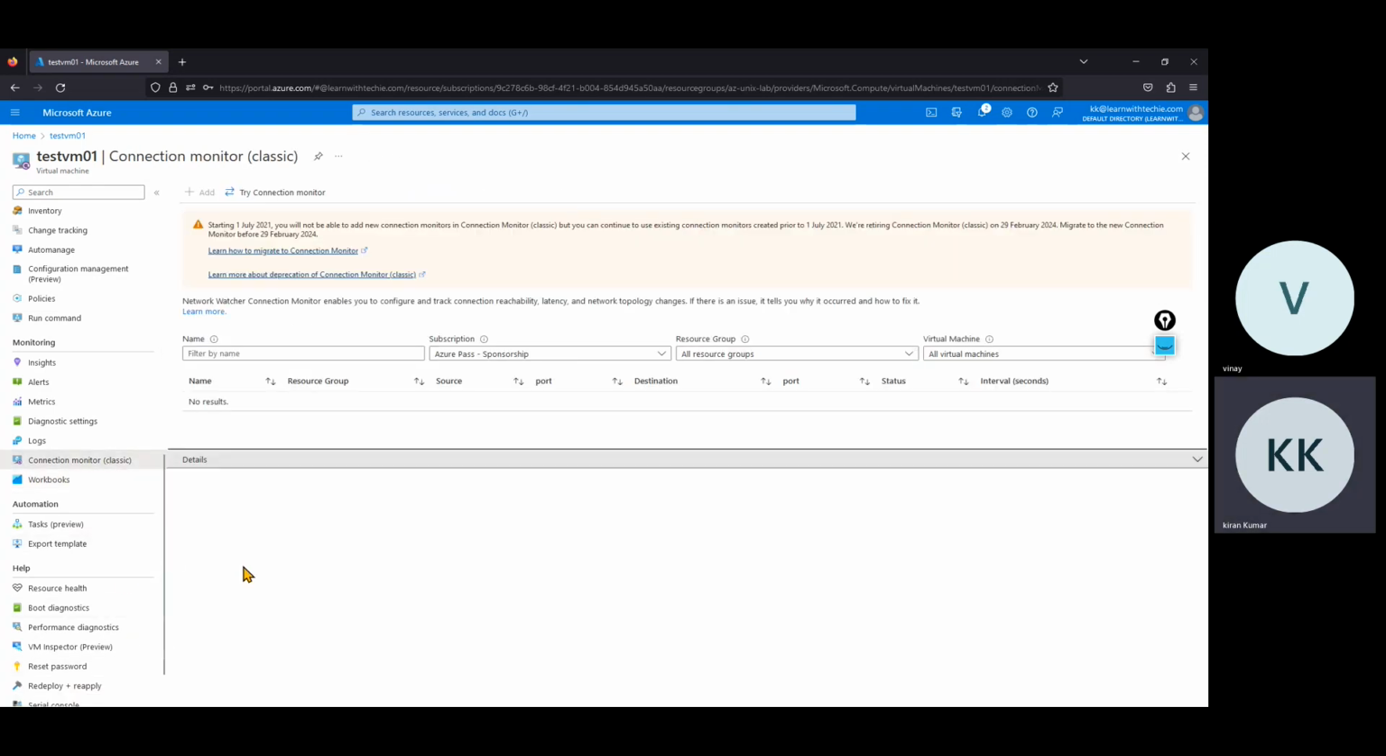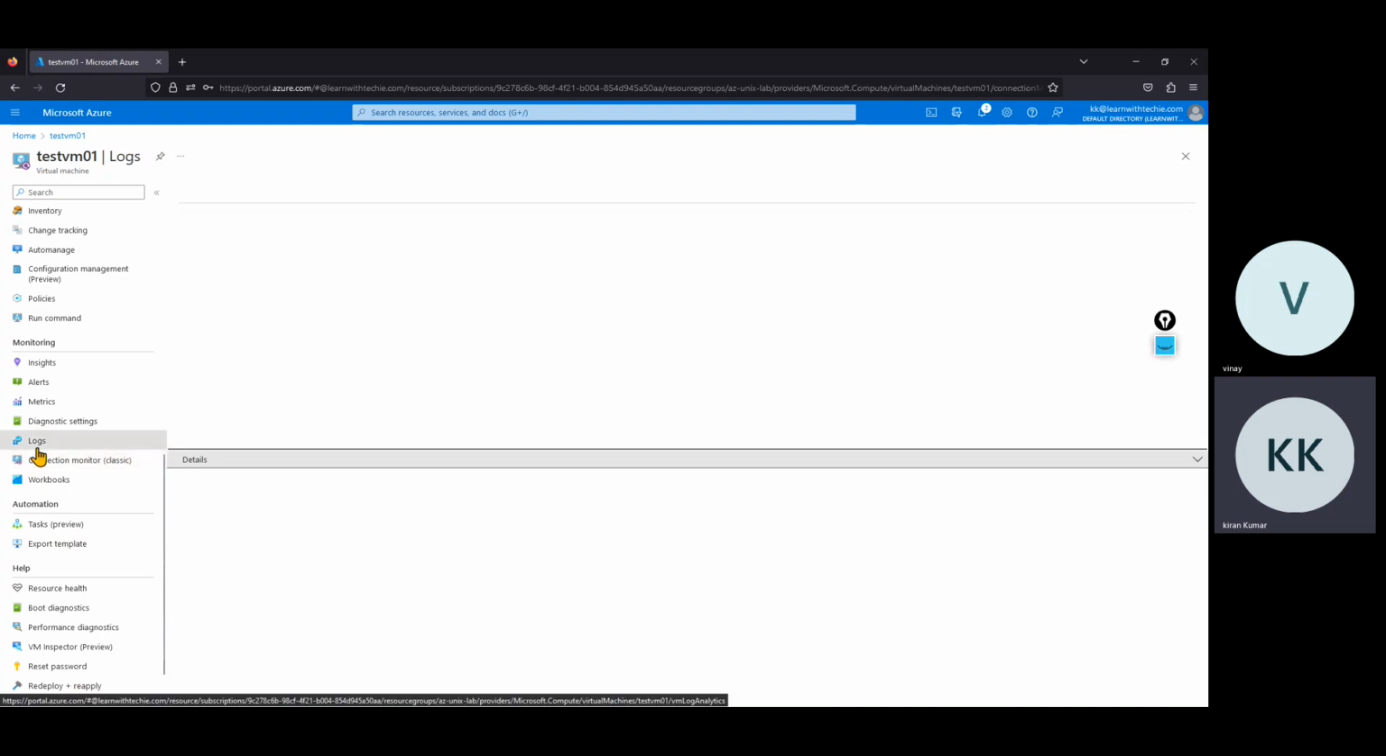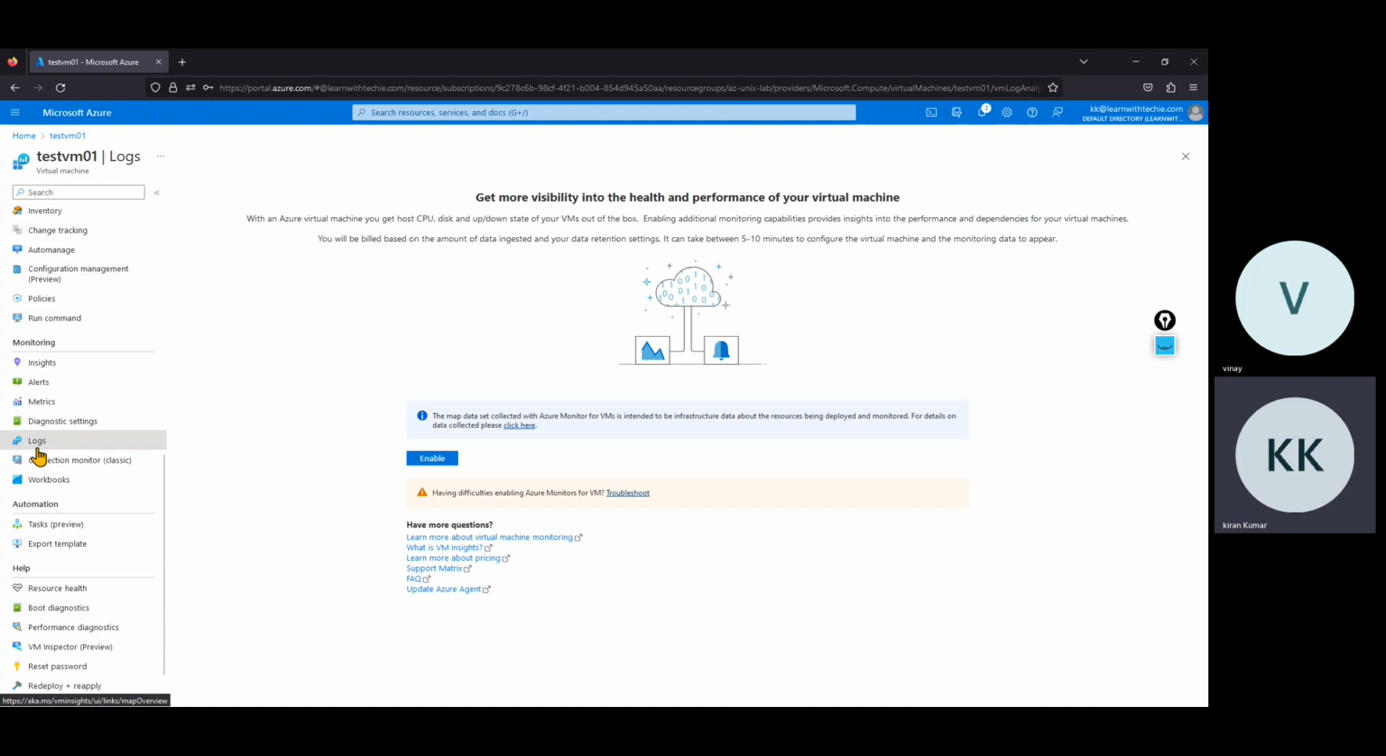Connection monitor, it's a kind of legacy one. Nowadays we are not using it. You can see, starting 1 July 2021, you will not be able to add the connection monitor. Connection monitor is classic, so don't use it.